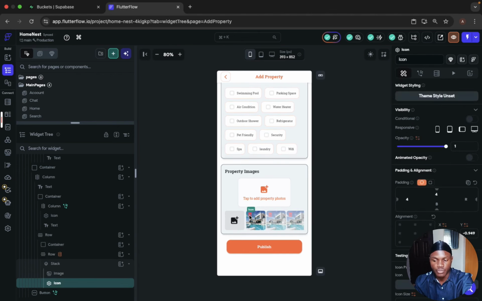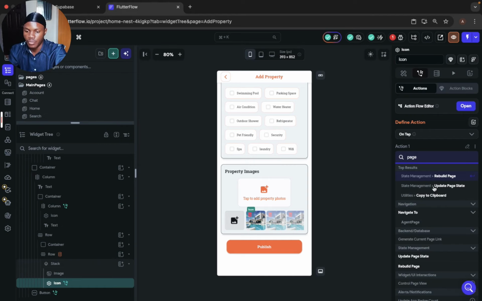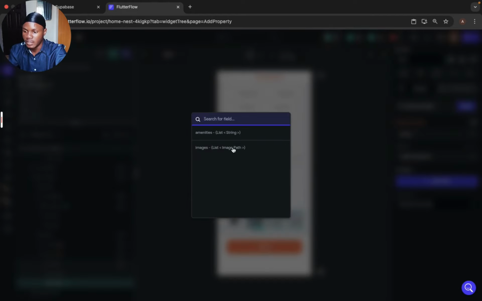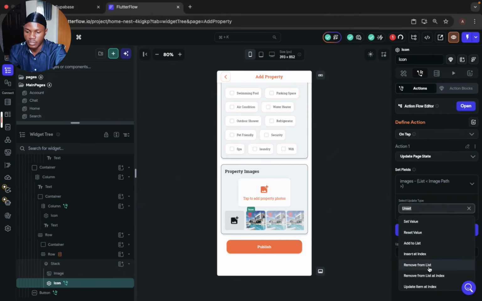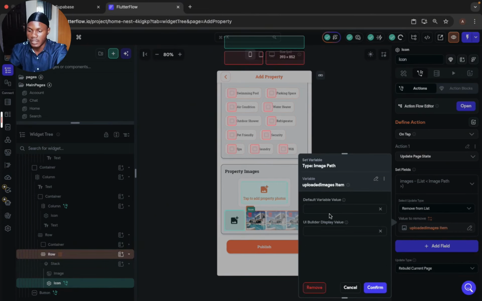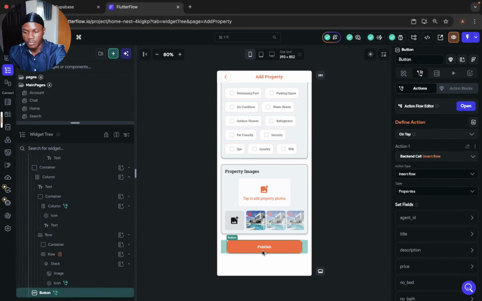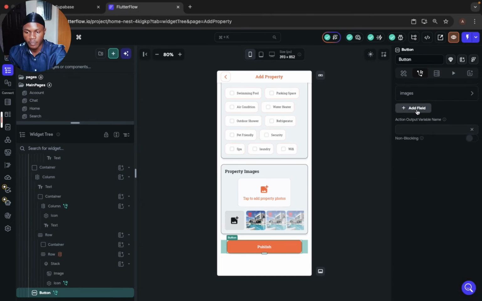We are going to add an action to this icon. It's going to remove the image from list. We are going to update the page state, and then the images is going to remove from list. The item value to remove from list is going to be the uploaded images item. So that's that. I believe you understand the media upload now. So let's see the other field we can set up. The value of this image is going to be from the images.